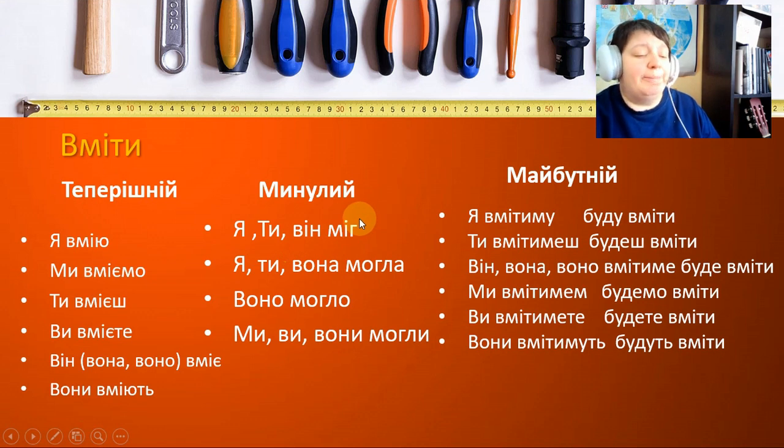Минулий, past tense. Я, ти, він, міг. It's for grammatical masculine. I, you, he, could. For grammatical feminine. Я, ти, вона, могла. I, you, she, could. Grammatical neuter. Воно могло. It could. Ми, ви, вони могли. That's plural. You, we, they could.